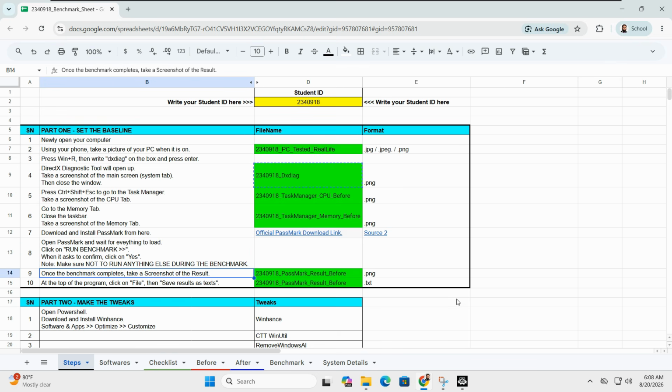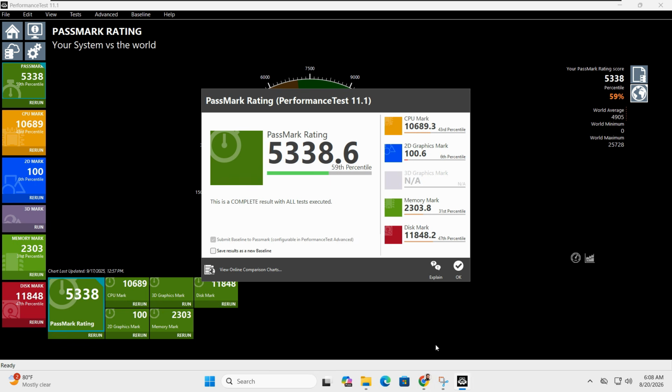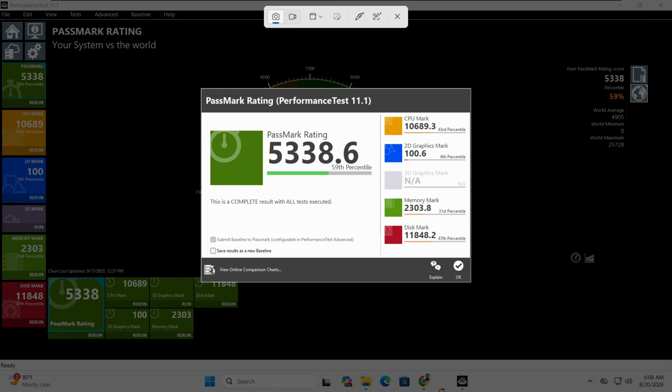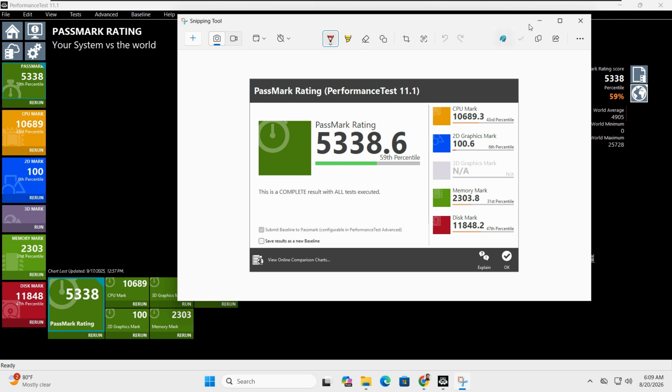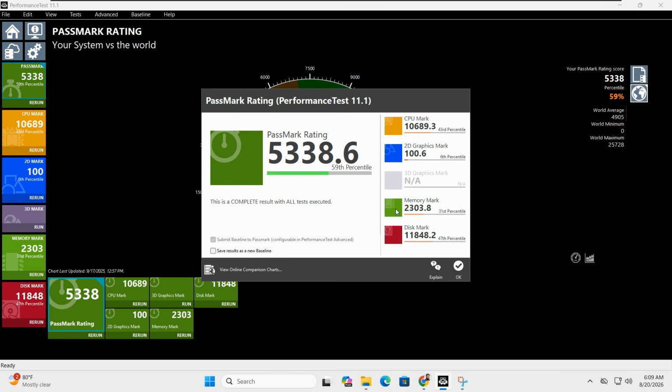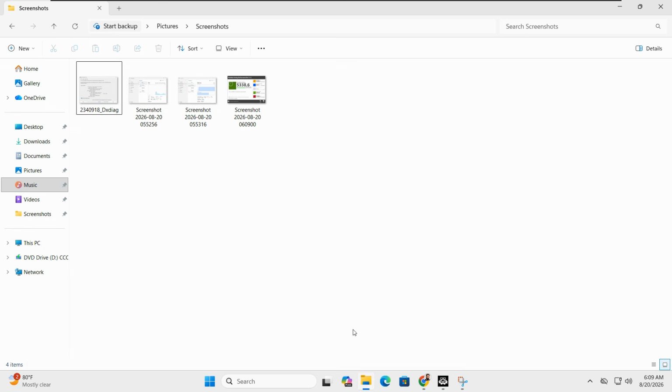So what you're gonna do is, if you go back to our task list, once the benchmark completes, take a screenshot of the result. So this is the screenshot of the result. We open the snipping tool again and take a screenshot of this window only. Okay, this is automatically saved. Well, let's check. Yeah, it's saved.